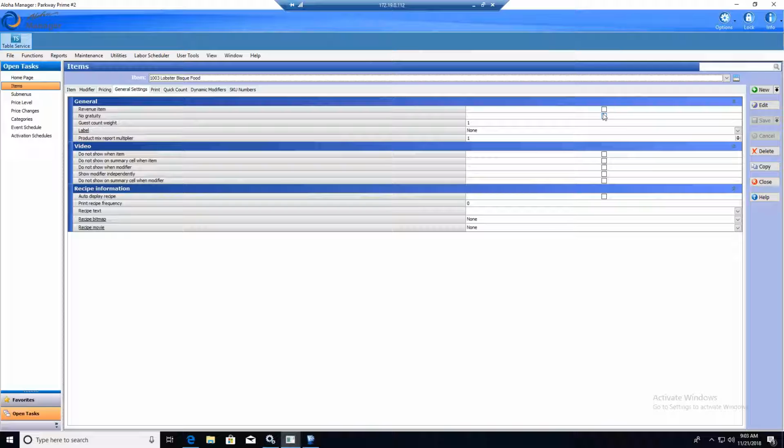Under the general section, you have revenue item. Revenue items would be something that you ring up in your system that you don't want to report in your sales. So we have customers who do a banquet deposit, and they have to take the money in somehow, but they don't want it to affect their sales because they want that to affect the sales the day they have the banquets. So they'll create an item that's a revenue item that when you ring it up in your point of sale, it allows you to tender it, but it doesn't report in any of your sales categories.